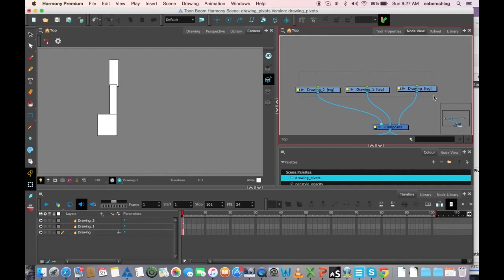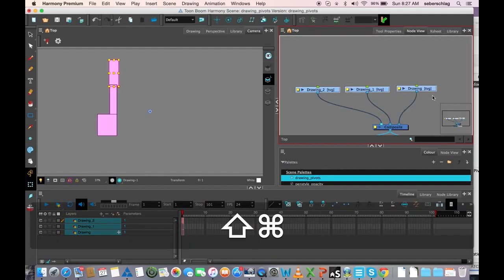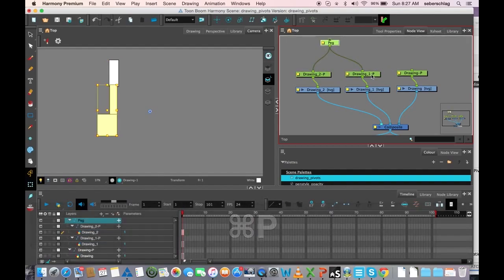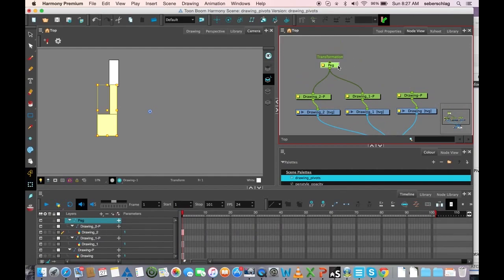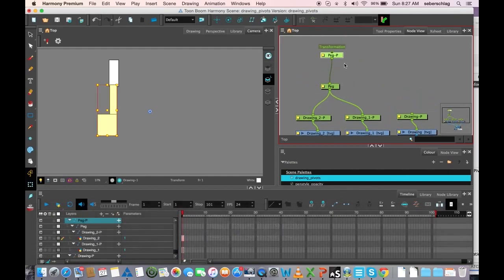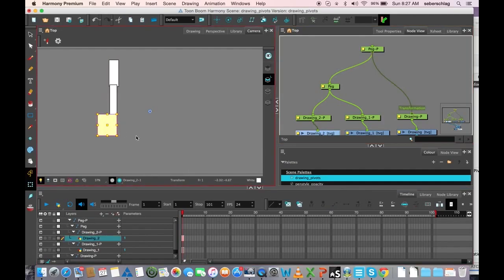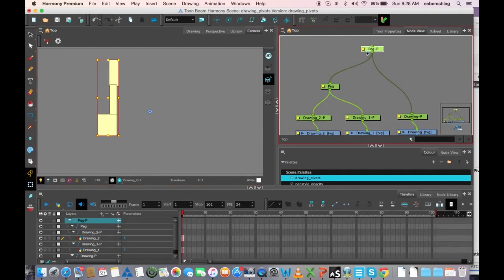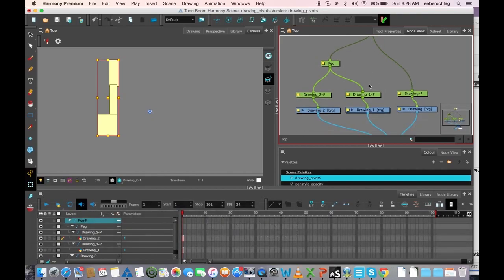And I'm going to take these. I'm going to do Command Shift P and put a peg on each of those. And I'm going to put a peg that pegs these together, and another peg that pegs everything together. And this is your standard everyday parenting. If I select the bottom, which is the hand, and parent up to the lower and parent up to the upper.